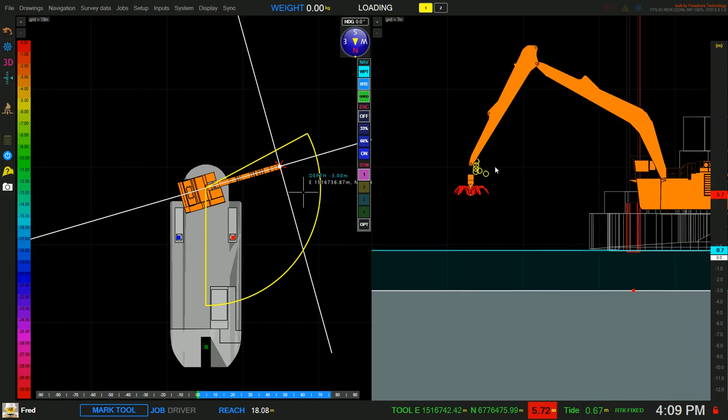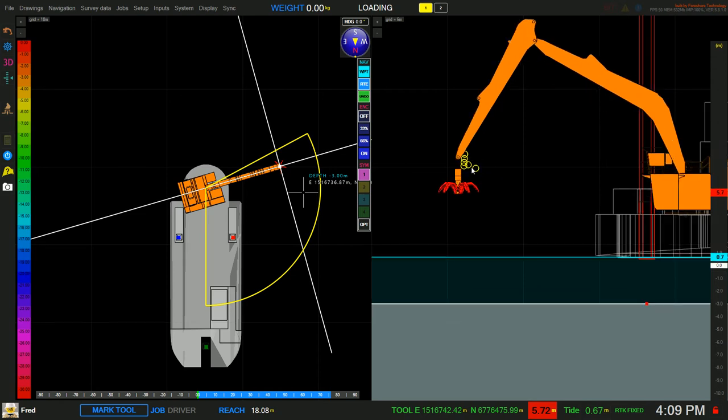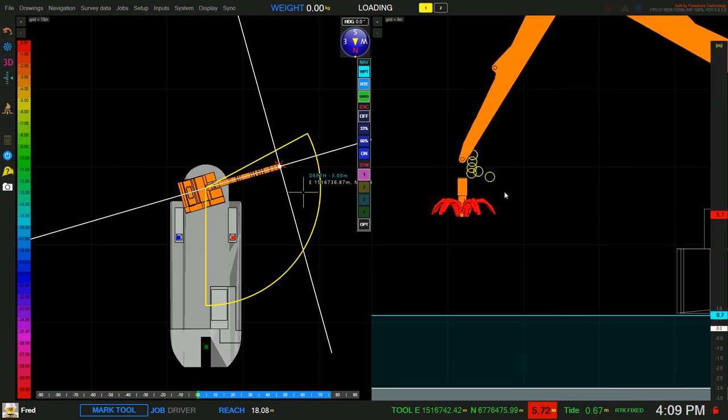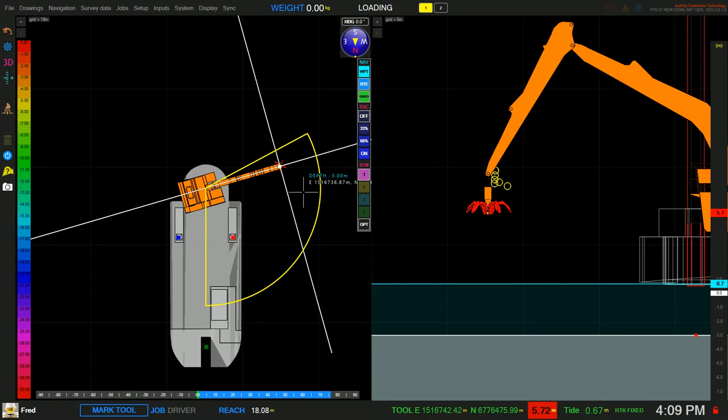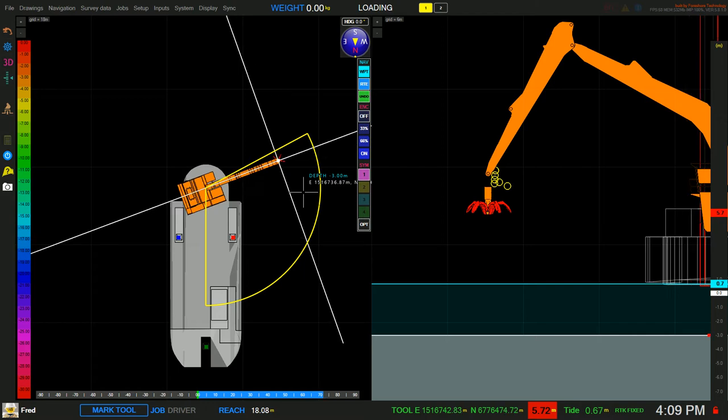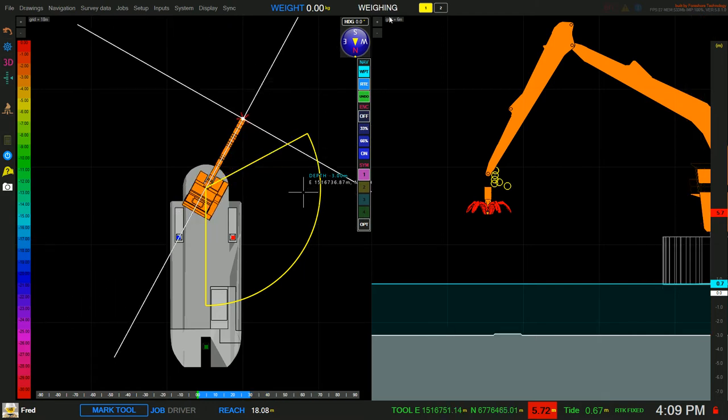On the side view we have some yellow circles. These yellow circles are waypoints. You must have the end of the stick within these yellow circles in order for the weighing system to start weighing. So the operator would pick up a stick from the loading area and then he would slew round and the system will start weighing.